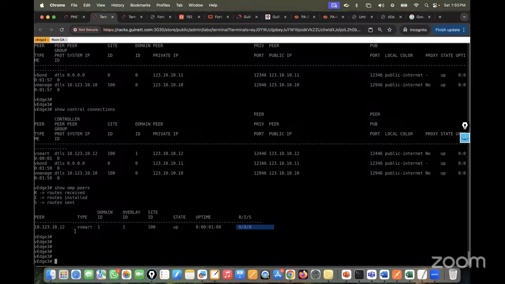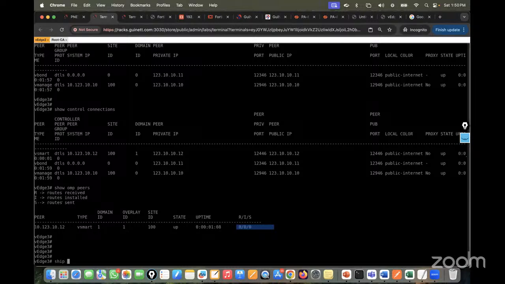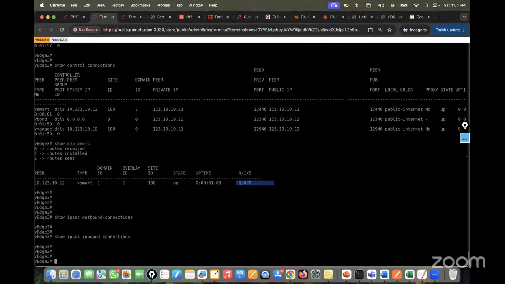Sorry, it's still not. Why still not? Sir, an IPsec tunnel is built between two routers, branch routers. And we only have one router, so it cannot be built, right? Very logical. Yes. Good, I like that. So you can see if I run show ipsec outbound-connections, there are no outbound connections, right? And inbound connections, there is no inbound connection. The IPsec is not going to build.